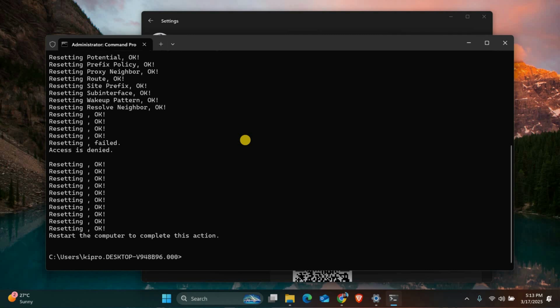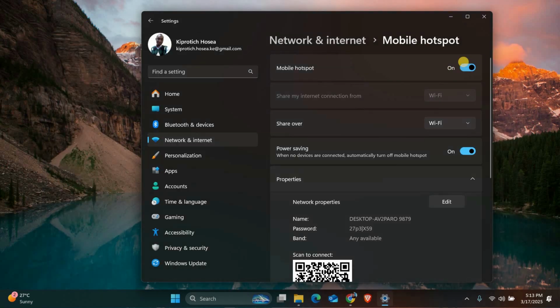After running these commands, restart your computer. Once it boots back up, go to the mobile hotspot settings again and try turning it on. If everything was done correctly, the hotspot should now work without any errors.